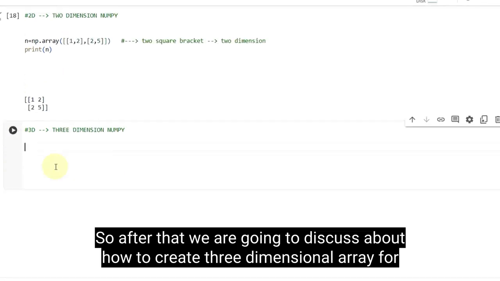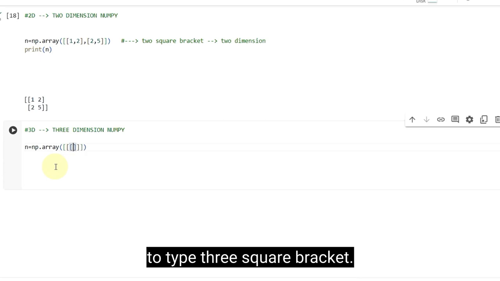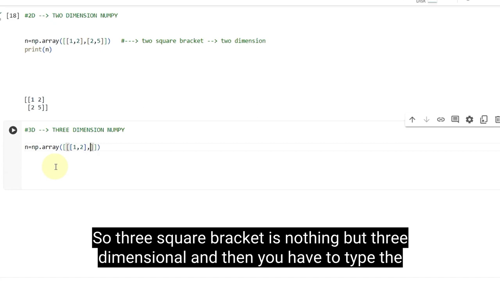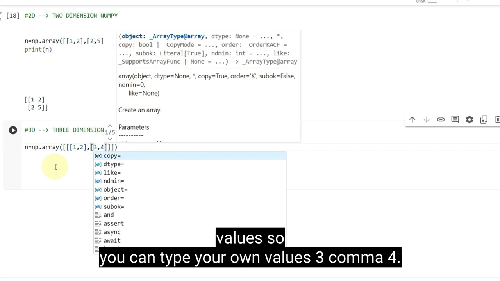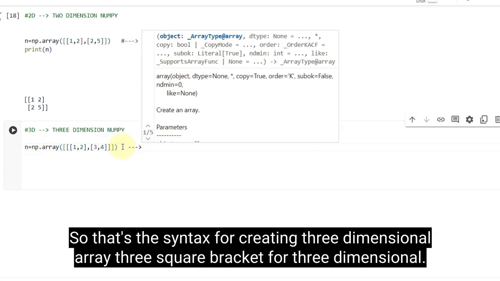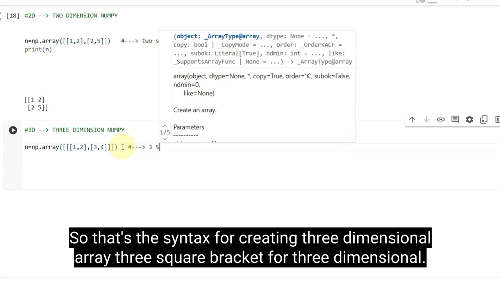After that, we are going to discuss how to create a 3-dimensional array. For that, we are going to create a value n equal to np dot array of. Inside that, you have to type 3 square brackets. 3 square brackets is nothing but 3-dimensional. And then you have to type the values. You can type your own values 3, 4. So that's the syntax for creating a 3-dimensional array. 3 square brackets for 3-dimensional.